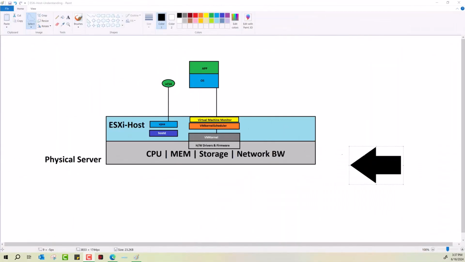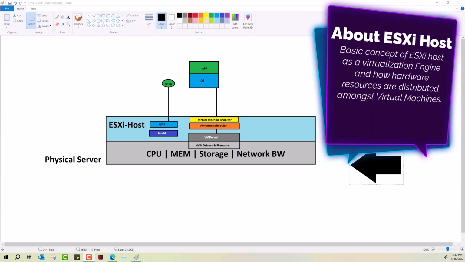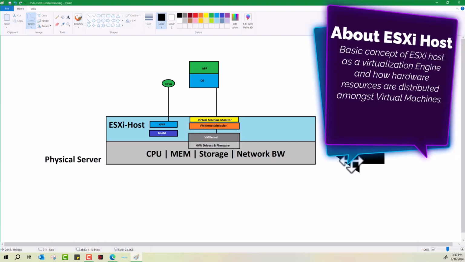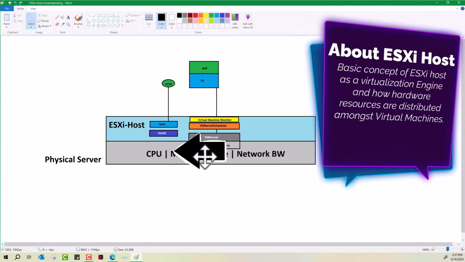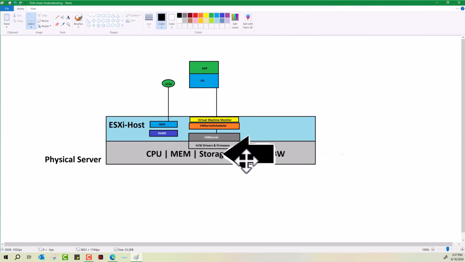Hello people, welcome to lesson number 1. This is about the basic introduction to the ESXi host, its basic purpose, and how you're going to install this ESXi host. Now in this case you can see my diagram here, and this diagram tells you that this is a physical computer system that holds some resources: it has CPU, memory, storage, and the network in the form of network bandwidth.